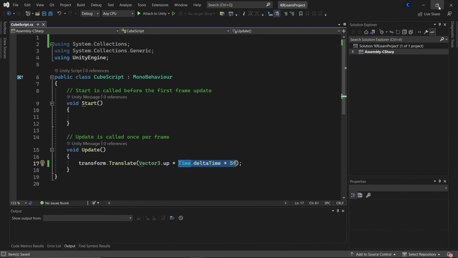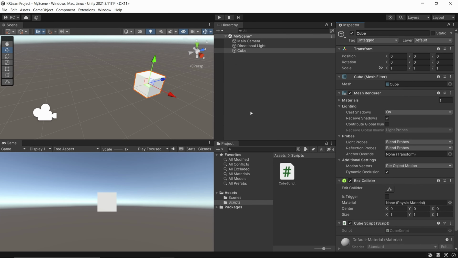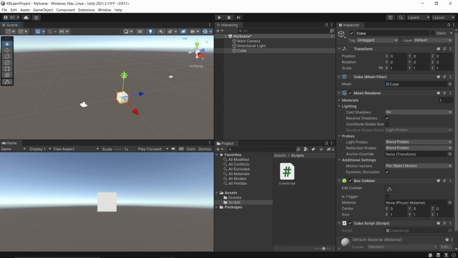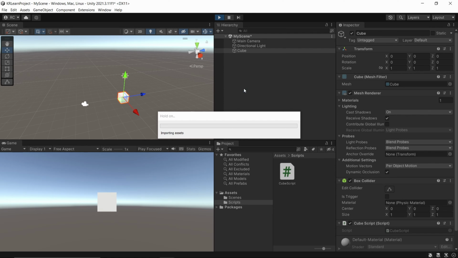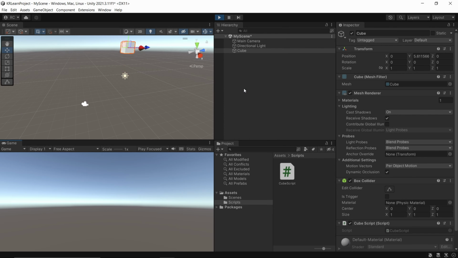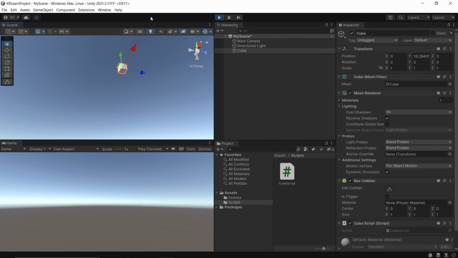We can save it, go back to Unity, the solution will recompile, and if we now press play, the system that is responsible for operating on the script will take into account the fact that a script is attached as a component to the cube entity and will operate the behavior. So if we press play, you see that my cube is flying up at the given constant speed.